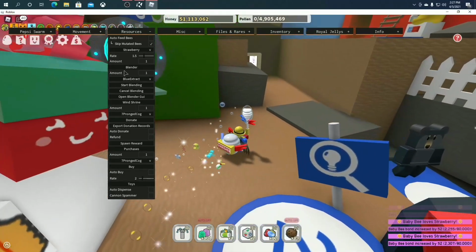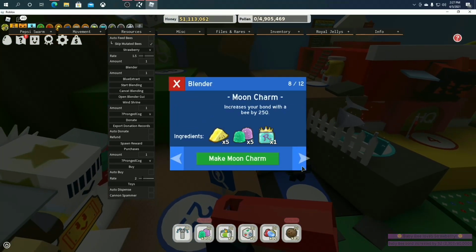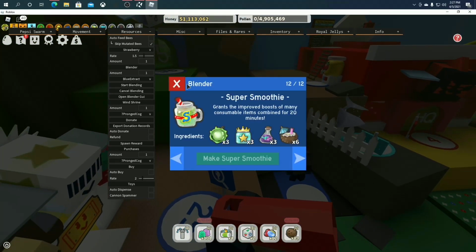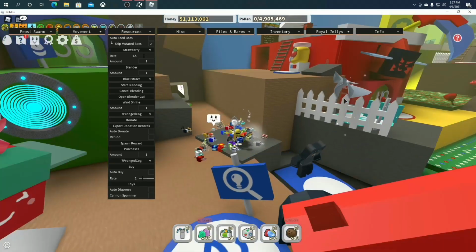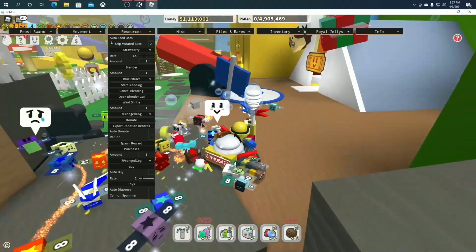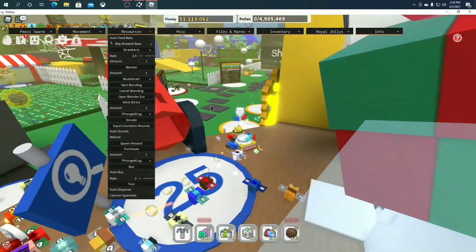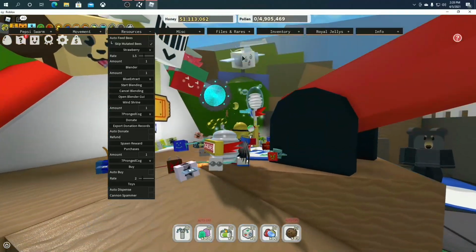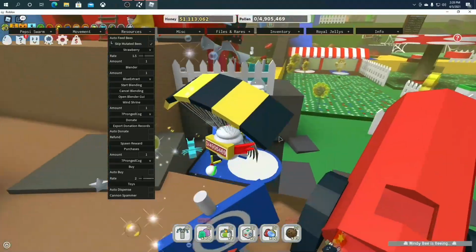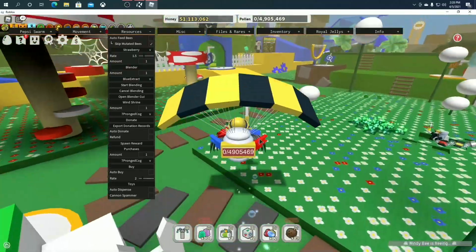Moving forward, we have the blender. You can open the blender GUI and blend whatever you would like, which is very helpful. I don't have to walk all the way to the sprinkler shop. And Wind Shrine, I do not recommend touching this, because it'll automatically donate something and then you have to go all the way to the shrine to pick it up. I tried this out yesterday and I donated something and all my tokens disappeared because I did not get to the area fast enough.